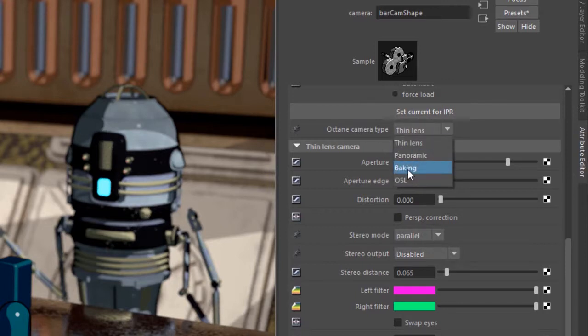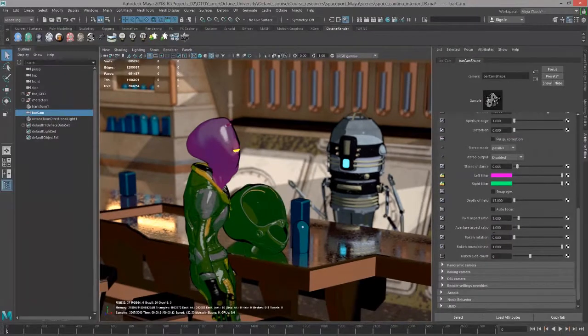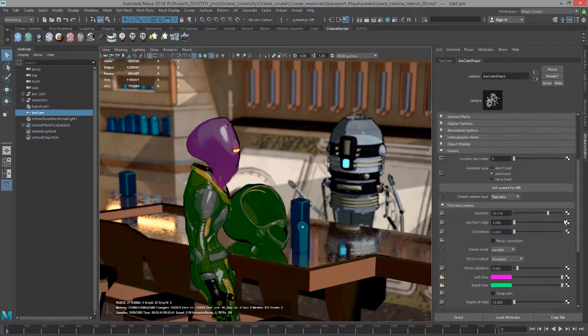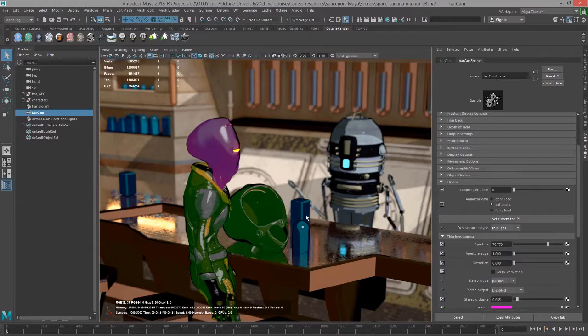We also have baking, which allows you to bake lighting into textures, which then can be reapplied to surfaces for real-time rendering. And OSL, and we'll cover these camera types in videos later on in this section. So everything else about the camera is very similar to a Maya camera. You can animate it the same way you would animate any Maya camera. And that covers the basics. In the next video, we'll take a look at working with depth of field effects.